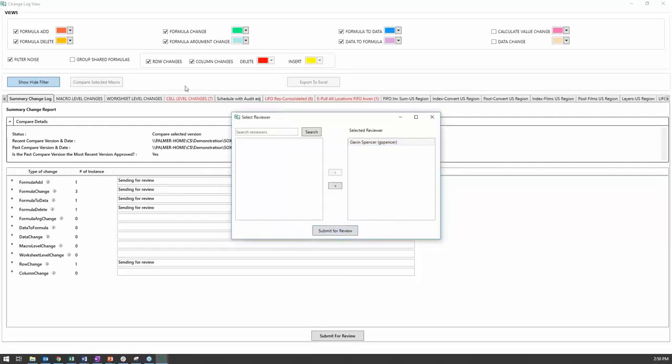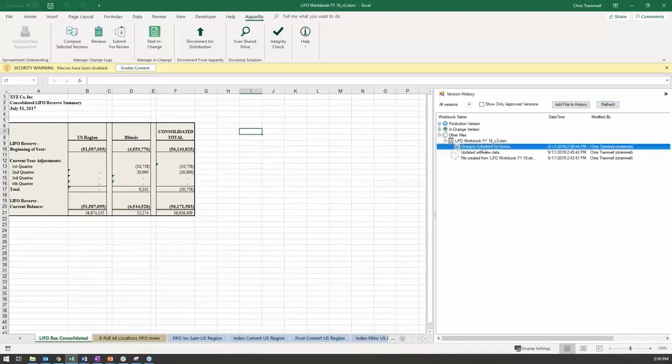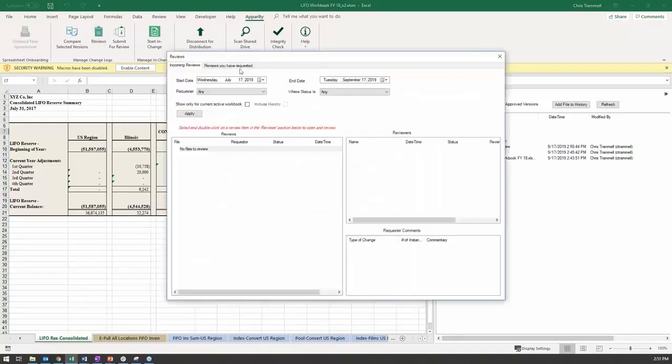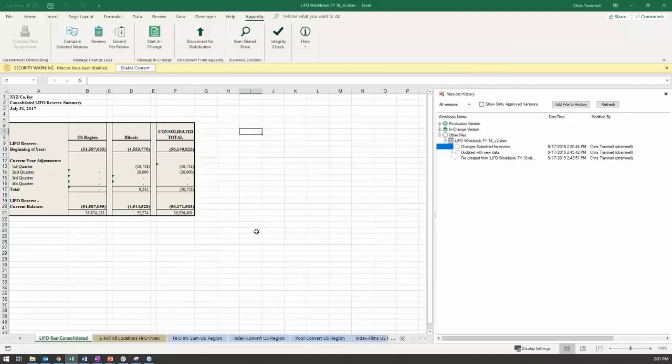So now when Gavin gets it, he's going to see the exact same change log that I just saw. He'll be able to review those changes and say yes or no and sign off on them. As I refresh my version history screen here, you'll see this is automatically updated, that my changes were submitted for review. If I go to my reviews icon here, you'll see that I can see the different changes that I've reviewed and approved. So previously, Gavin has already approved this change log. Once these are sent over to someone else, Gavin can go in, review those same changes and give me feedback. And that really facilitates that 2-step process that we discussed earlier.